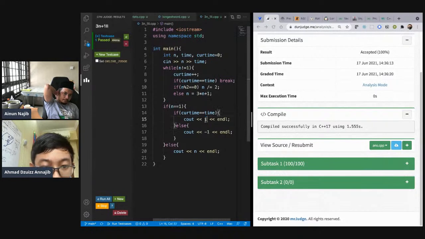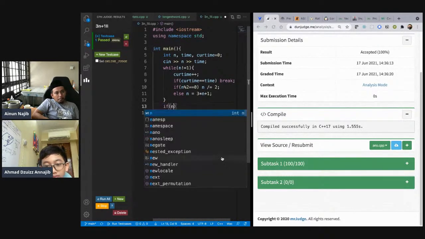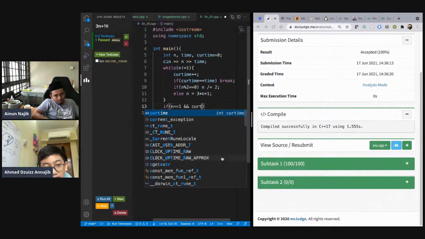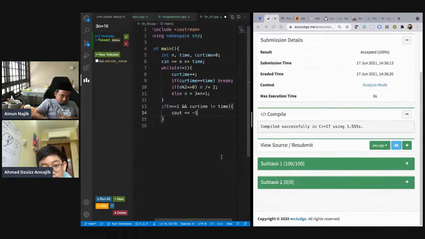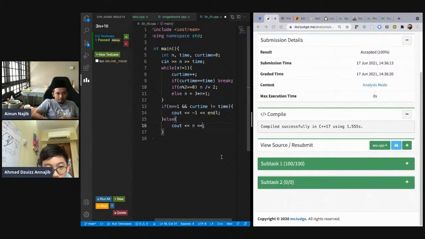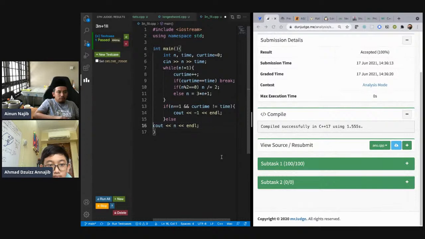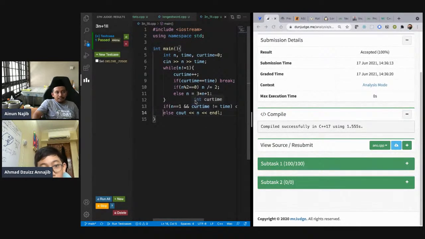Oh, I know. If n equals 1 and current time not equal time, cout 1, else cout n. Good. Okay. Is it still correct? Run and submit.